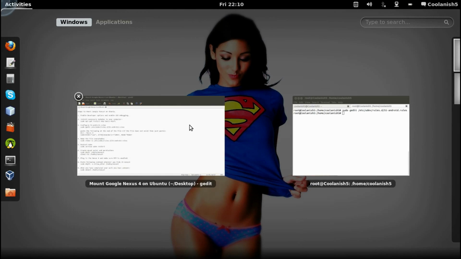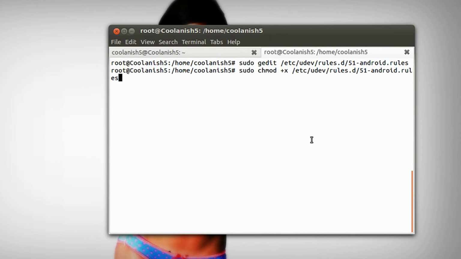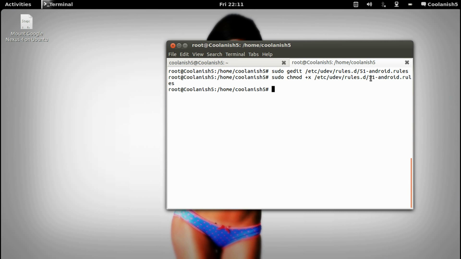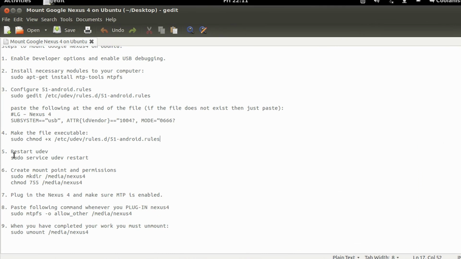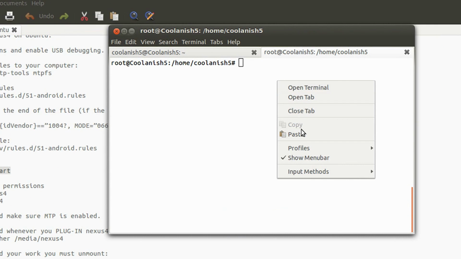Once you have saved the file, the next thing is to make that file, 51-android.rules, an executable file. So copy this command, go to your terminal, paste it here and hit enter. So now that file, 51-android.rules, is an executable file. Alright, the next thing is to restart a service called udev. So copy this command, go to your terminal and paste it there.